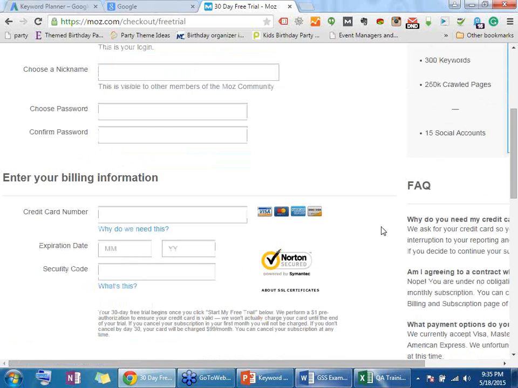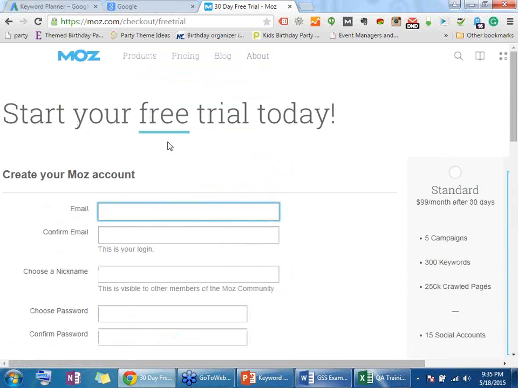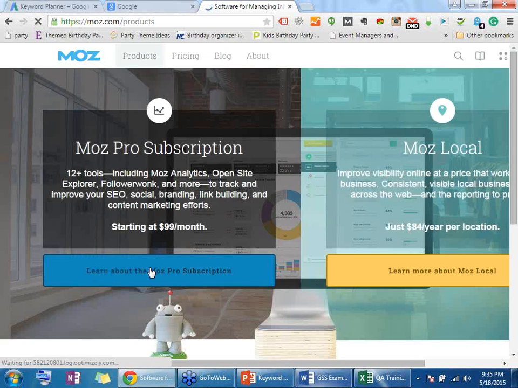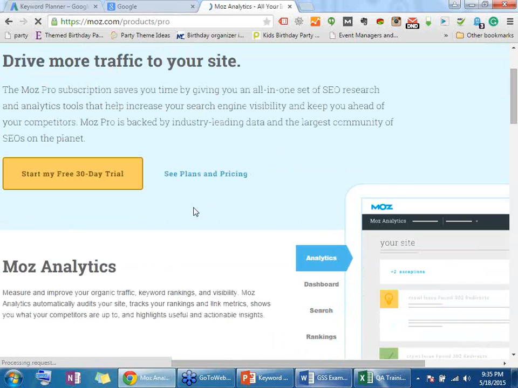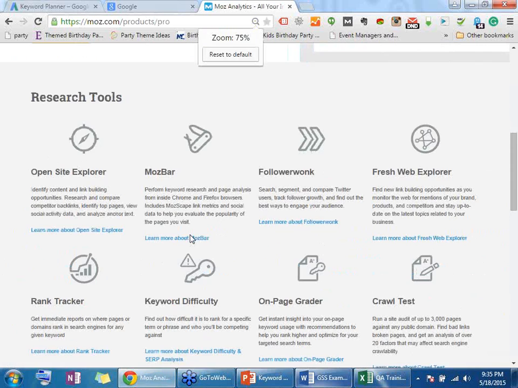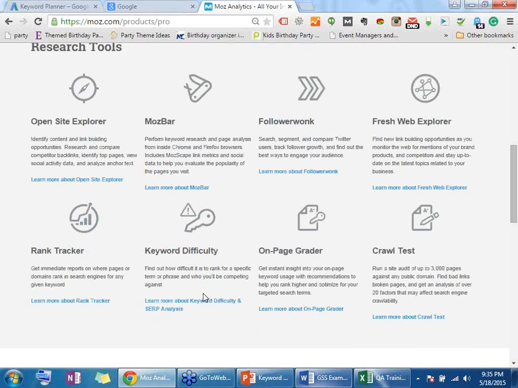This particular software will provide you some advanced tools. With the help of this paid software, you can easily get some amazing research tools. I'll tell you one research tool here. See here, this is a research tool which is available in this package, which is called keyword difficulty. What it means is, find out how difficult it is to rank for a specific term and who you will be competing against.